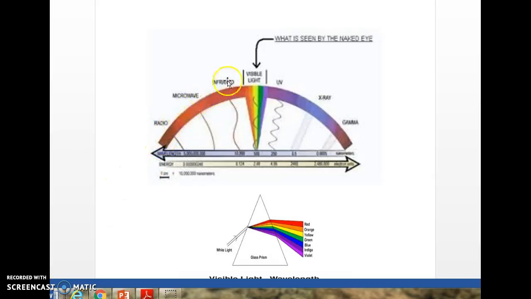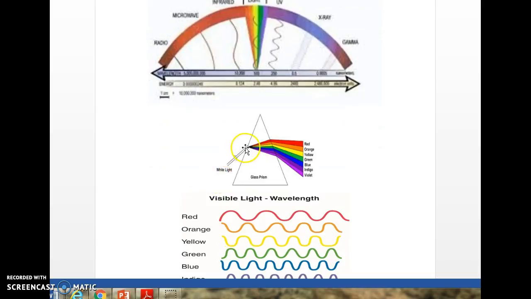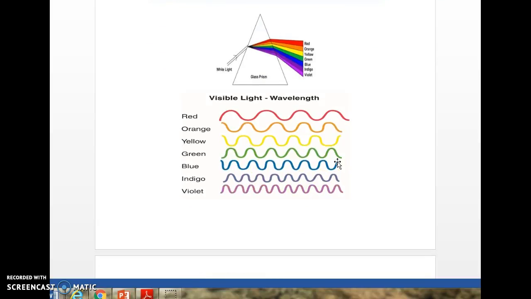Here is the entire electromagnetic spectrum, going from largest wavelength, radio, to smallest wavelength, gamma. And what we're going to be focusing on today is visible light, which is the only waves that we can see. And visible light is when white light is split and you can see all of the colors of the rainbow. But now there's something specific you need to know about the wavelengths of visible light. So you may want to write some of this down.